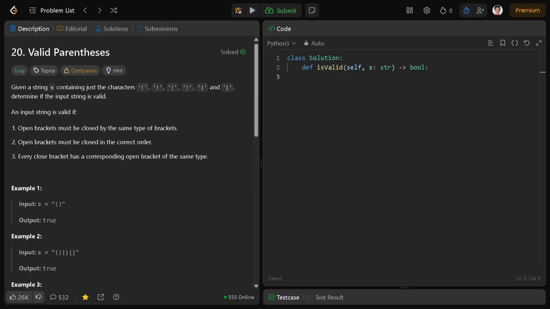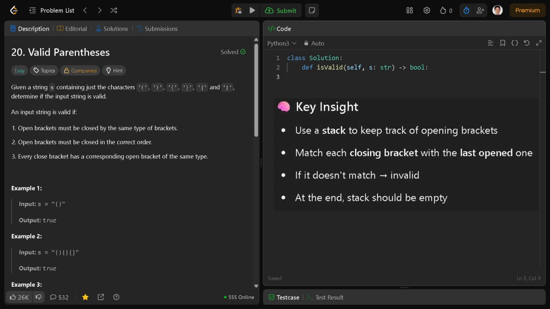The key insight is that whenever we see an opening bracket, we want to remember it and wait until we see the matching closing bracket. The perfect data structure for this is a stack. You can think of a stack like a pile of plates where you put plates on top, and when you remove one, you always take the top one off first.